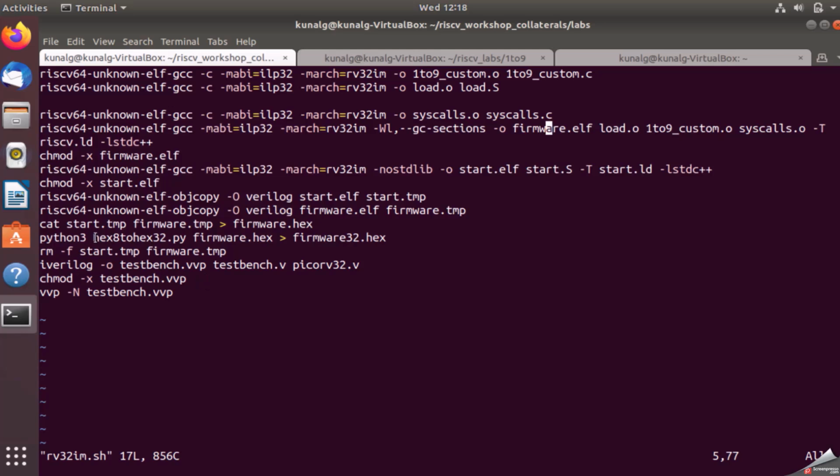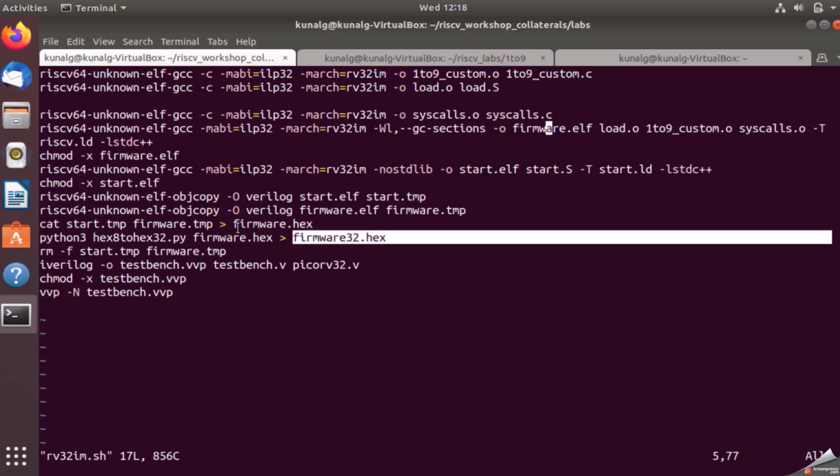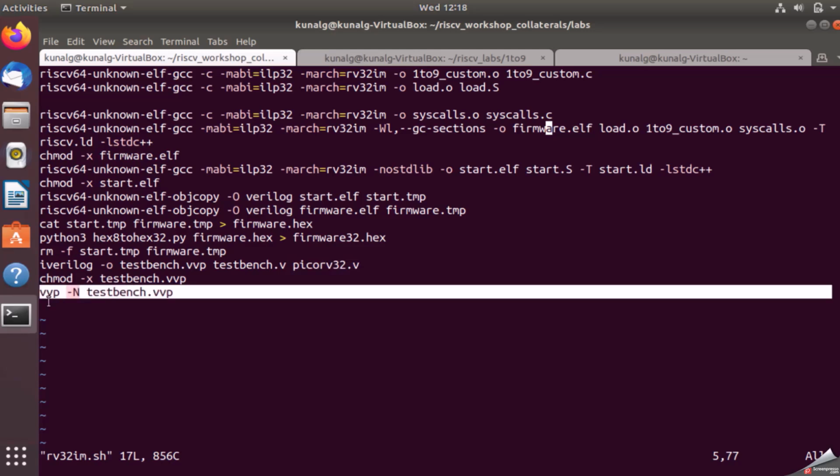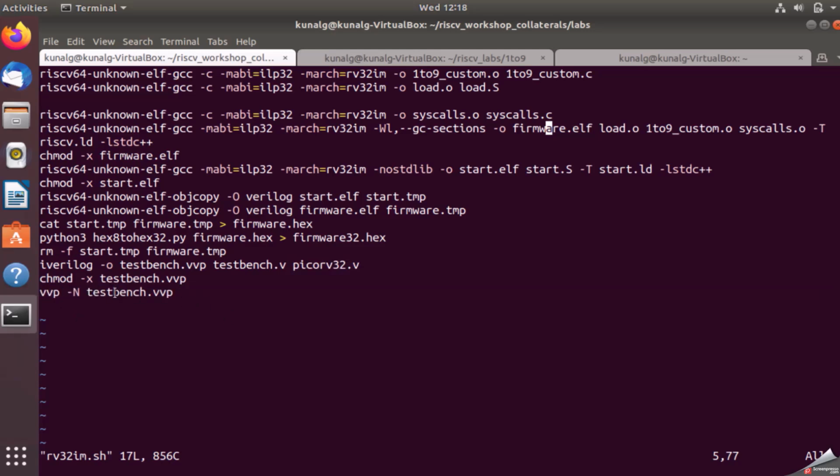And finally, at the end of the script, we get hex files. Okay, we get these two hex files. Then we use a tool called iverilog, and iverilog will dump out a file over here, which you see is a VVP file. The inputs to the iverilog are the testbench.v and the core.v, and finally you simulate the activities which are present in the VVP file. Okay, so let's run this.